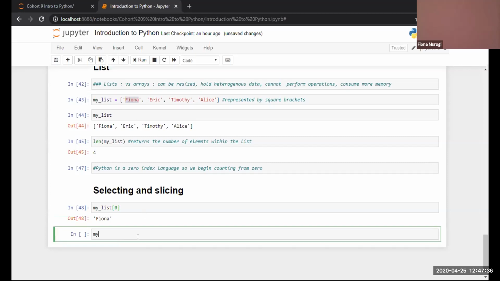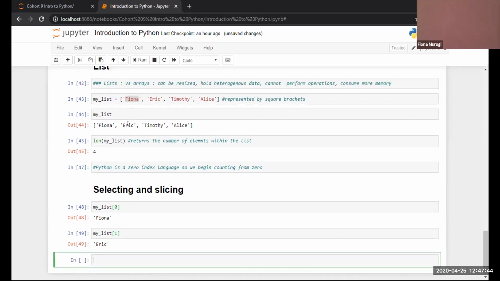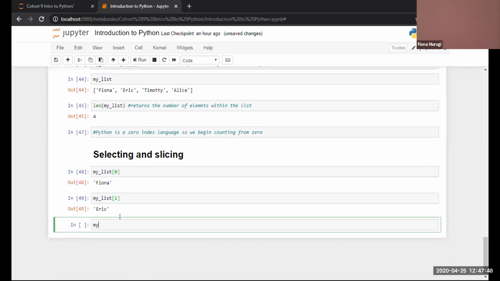If I wanted the next one, I will use 1. So you can see the next one, which is Eric, is that. And my very last one is going to be 3 and not 4, as much as the length of our list is 4, that's the number of elements.